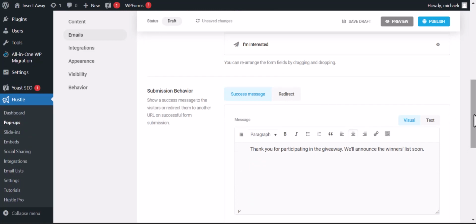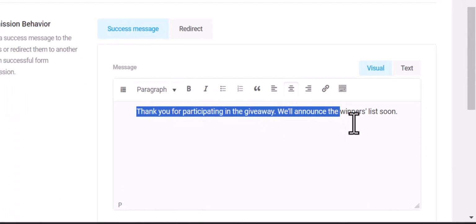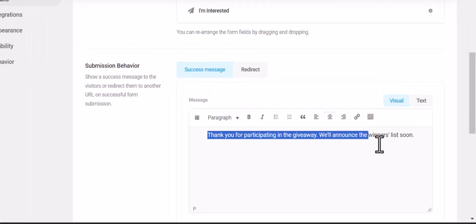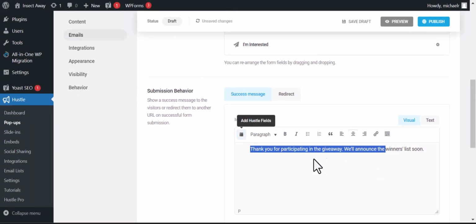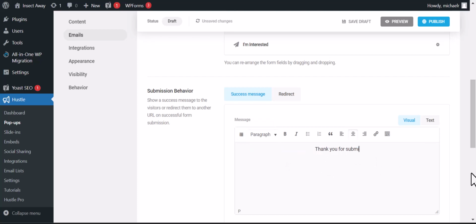Now we have the submission behavior. So this is the text that's displayed once the form successfully submits. This is the message here, and we can actually change this message if we'd like. So at the moment it says, thank you for participating in the giveaway. We'll announce the winners list soon. So instead we could say something like, thank you for submitting your name and email. Someone, or let's say our team, will be in touch soon. So I think that's great messaging there.